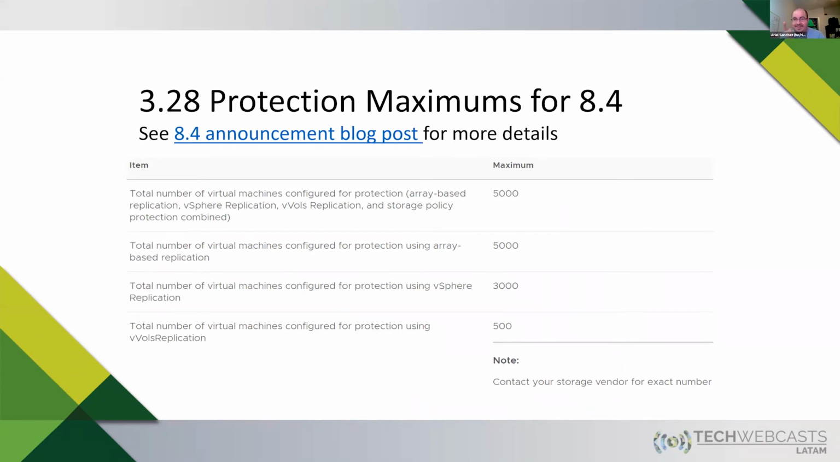And this is an upgrade. Prior to 8.4, the number for vSphere replication was 2,000. For vVols replication, you can only do 500 machines. These may change with time. With time, as the software gets better, as we have more resources, we typically bring them up. But it's important to know this.